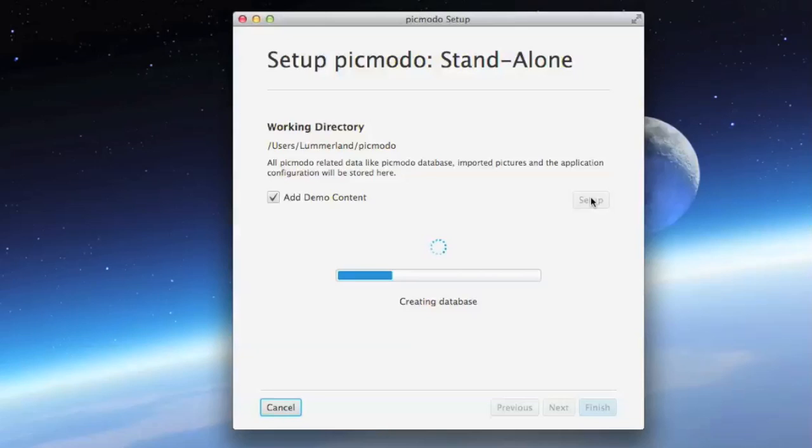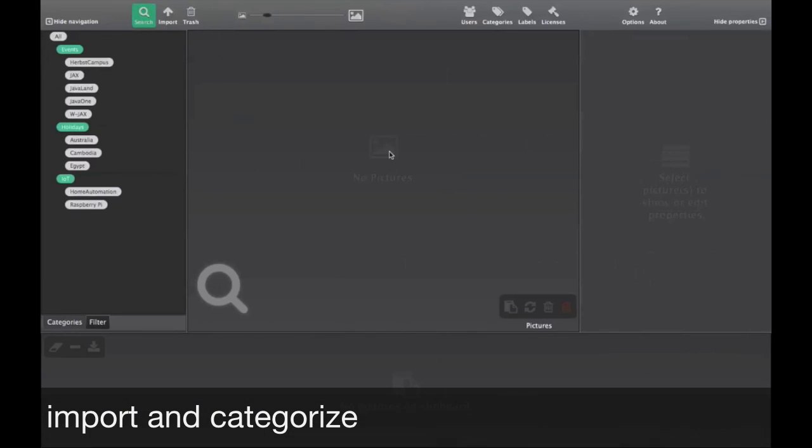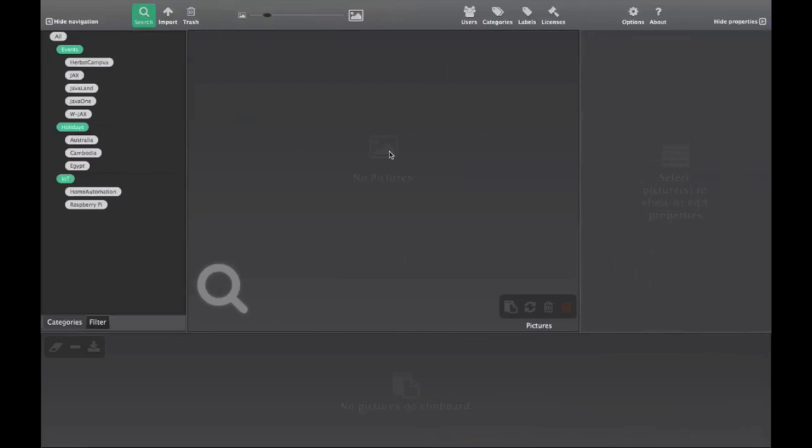As you see, the database is now created and filled with some initial content. Okay, and now we are done with the setup and ready to run picmodo now. Okay, now I've started picmodo the first time after the setup, and let's have a short look around first.